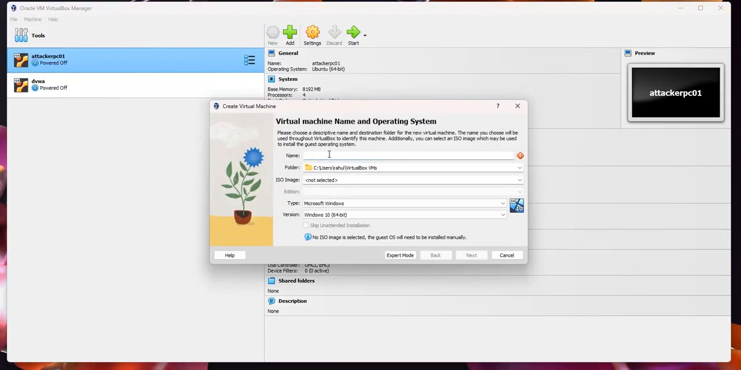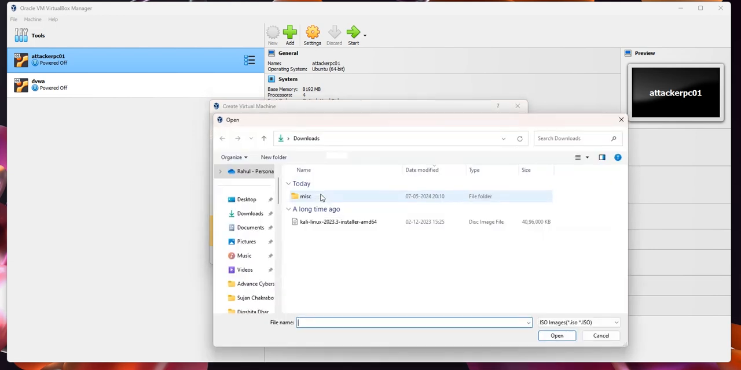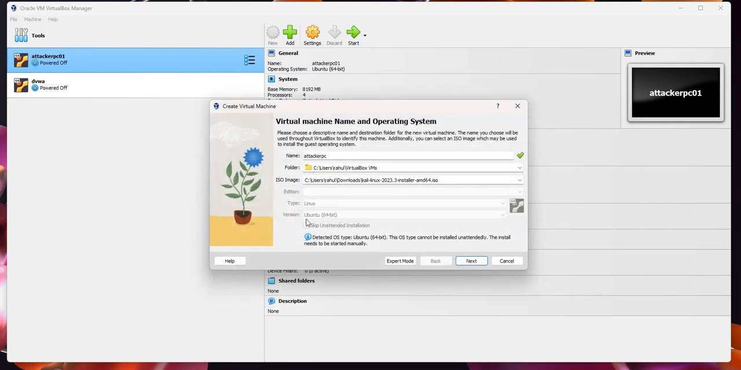So you can click on the New option and enter a name for your new VM. We will enter it as Attacker PC. Browse to the ISO file that you just downloaded, and then we can hit Next.